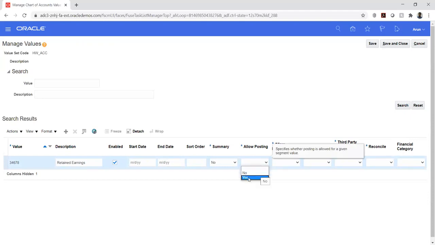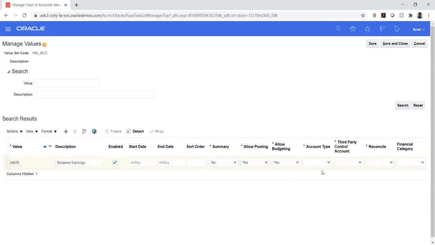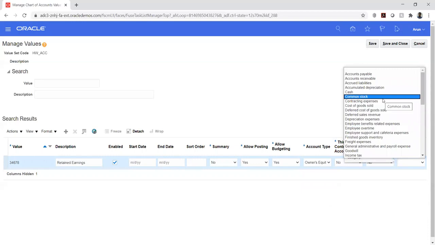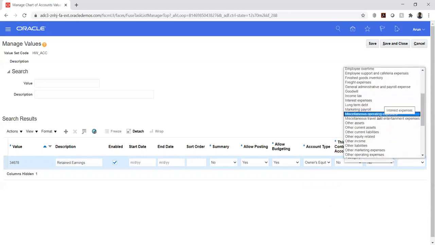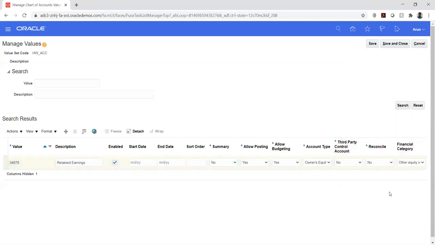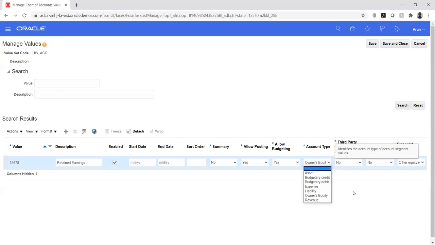Similarly, I give allow posting yes, allow budgeting yes, and I'm selecting this as an ownership entity. I say no. So we are seeing this summary, allow posting and allow budgeting. Then account type. Account type is a kind of classification where we see whether this is categorized as an asset, a liability, a revenue, an expense, or ownership equity. This classification will basically be for the account books.